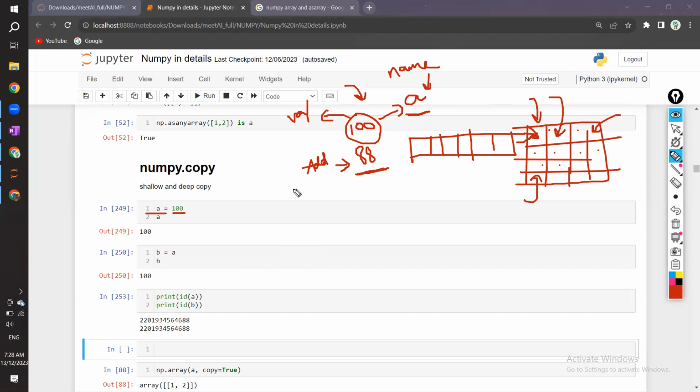Now, interestingly, observe this. A is 100. I'm saying b equal to a. A is already created, and now I'm creating one more variable b, equal to a. When I'm printing id of a and id of b, I'm getting exactly the same value. That means for the same memory location, I'm creating one more name called b.